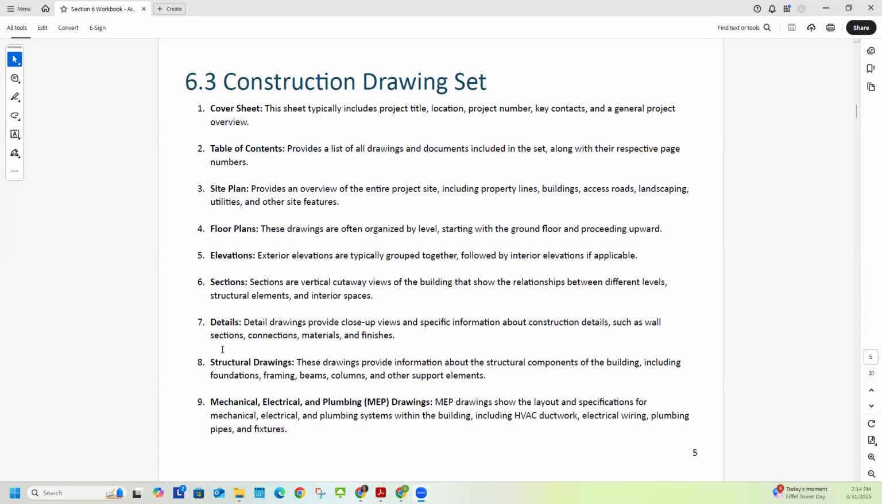And then you'd have your electrical system. So where the electrical wiring would be routed. And then you have plumbing. So how does the plumbing work for this building? All that would be included in these MEP drawings.